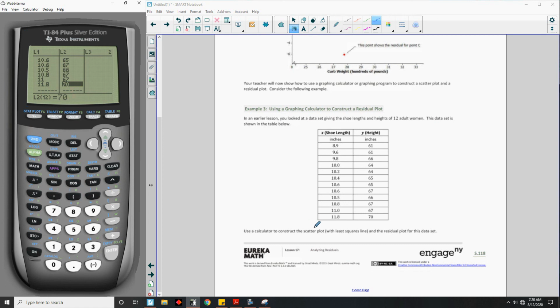Okay, so we use a calculator to construct a scatter plot with a least squares line. Well, what we have just done there is done the scatter plots. Now if I hit zoom and number 9 for stat, there's my scatter plot of this data. But I want the least squares line now.